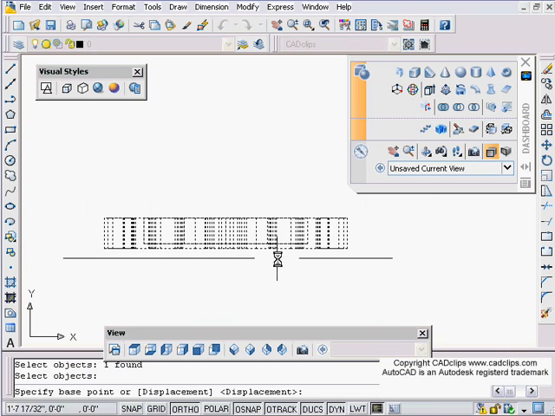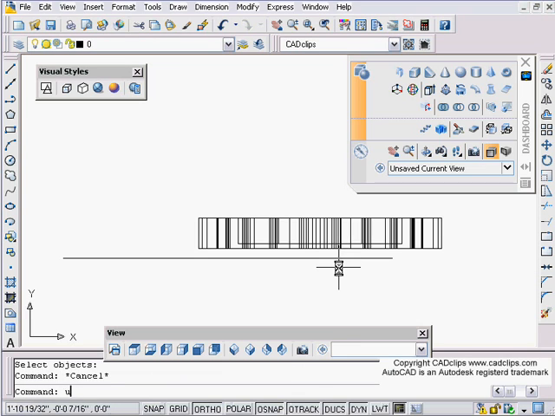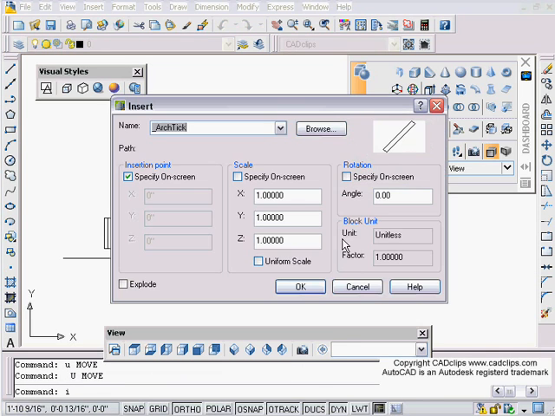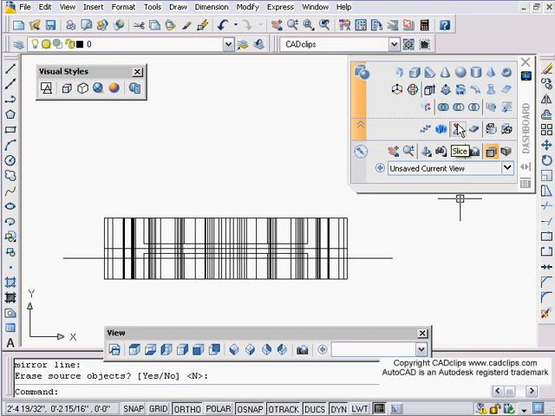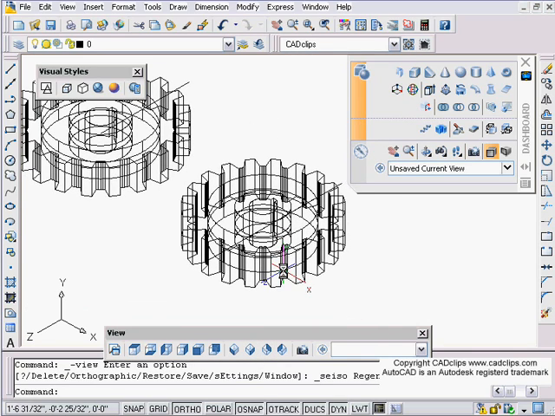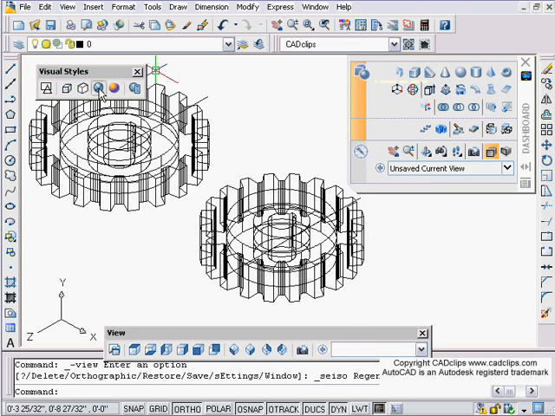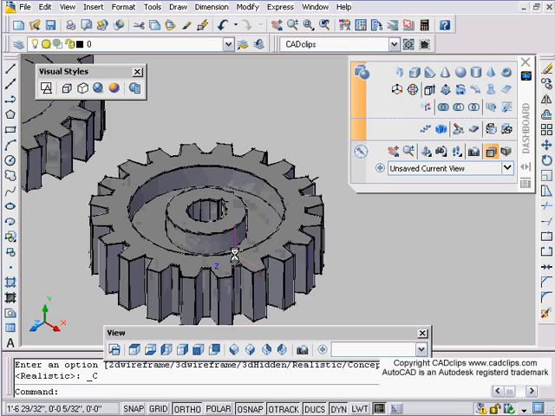Now I can mirror this. Oh, that was a move. Mirror this from here. Then I can union them together. I can get rid of this line, and now I've got my object. And I can go back and do my different visual styles.